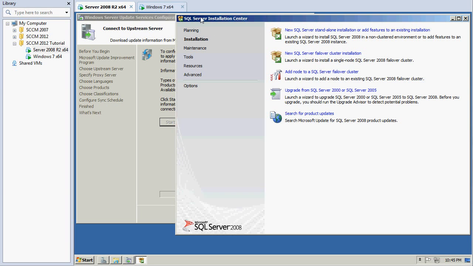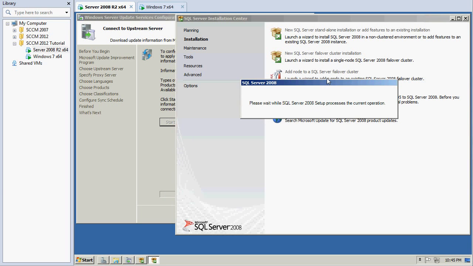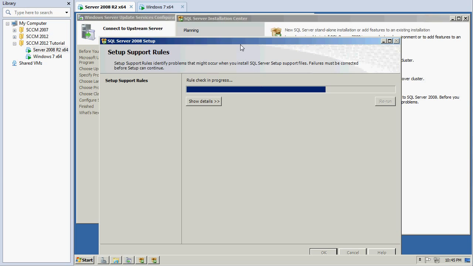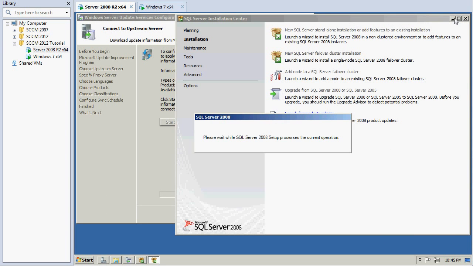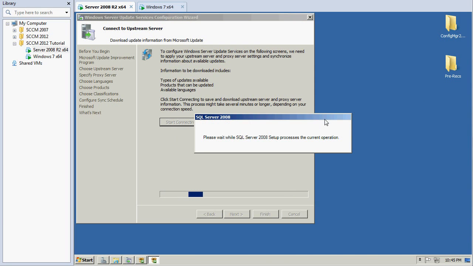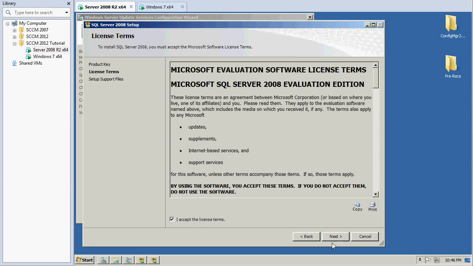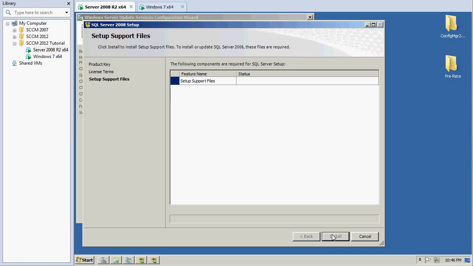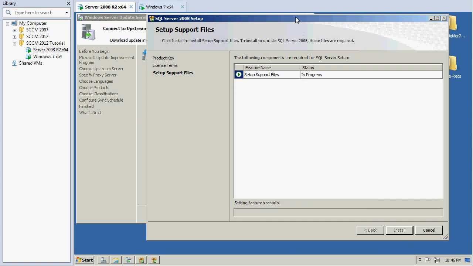Okay, for the SQL Server, go ahead and click Installation and New Server Standalone. I'll probably post some links where you can download all these prereqs. Okay, so go ahead and install the support files. You're going to have to do that before you can install the SQL Server.